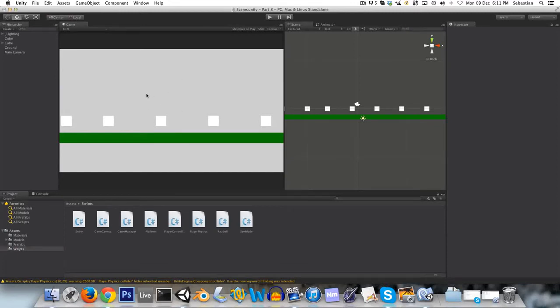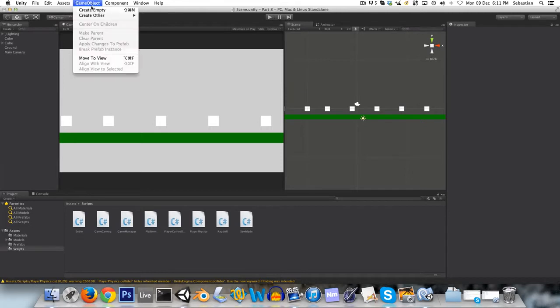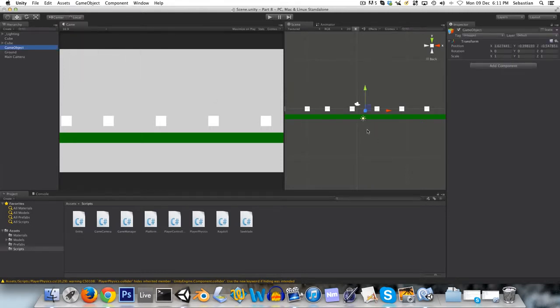First thing today, we're going to be implementing a basic checkpoint system. So we'll create an empty game object, and how this checkpoint is going to work is that when you enter the box collider that will be attached to this game object, then it will set the position of this game object as the last checkpoint.